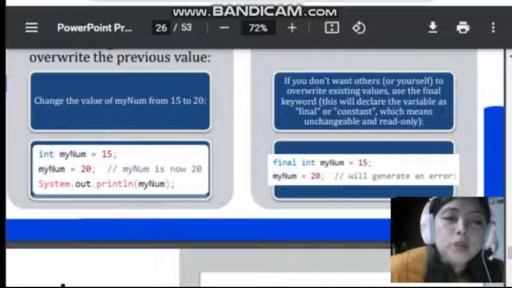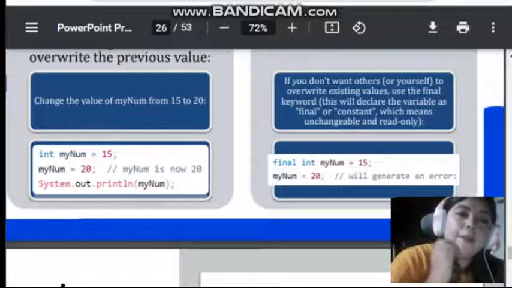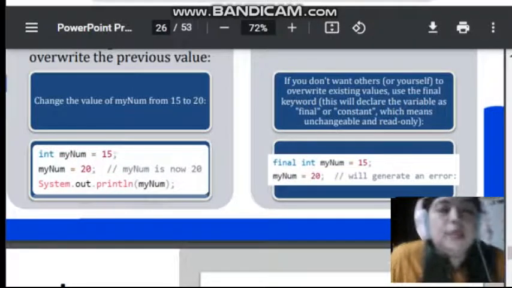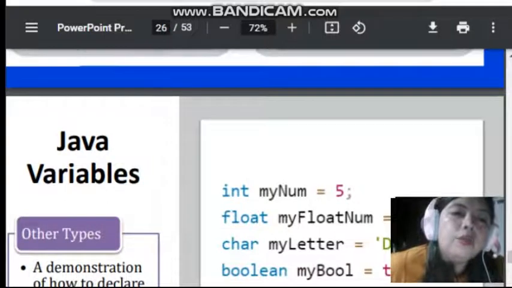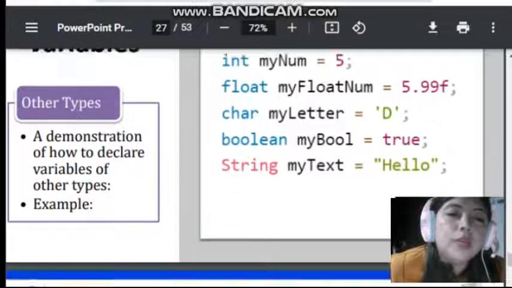So, ma'am, saan ko po siya ilalagay? Before the data type. Okay? So, kung ito lang siya kanina, int myNum equals to 15, then you include the final keyword before the int myNum. Okay po? So, these are just like a demonstration of how to create variables using other data types.